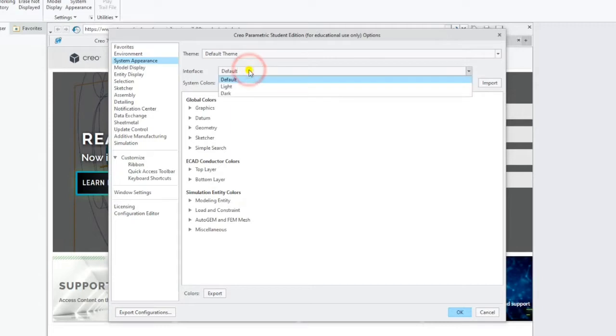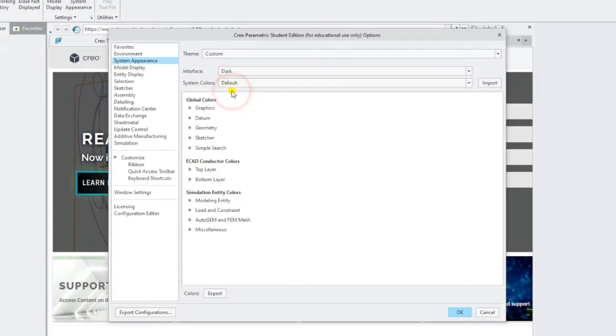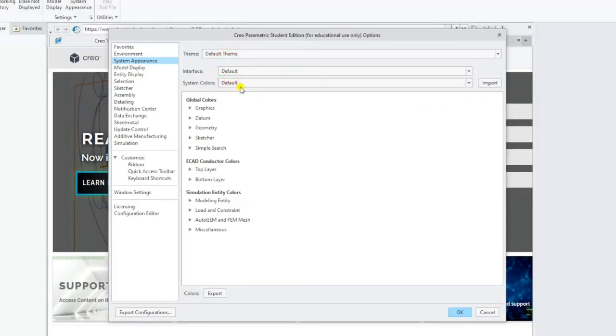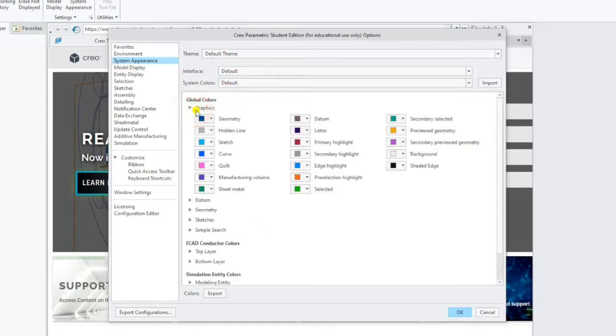The interface also can be changed, light, dark, whatever you want. You can change it to dark theme, your choice. System colors, that also you can make as you wish. For the time being, let us make it default, and after that we'll see where we need to change this. Like graphics, all the things are there.